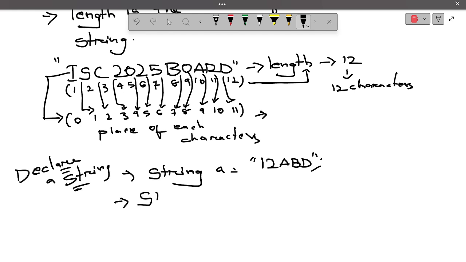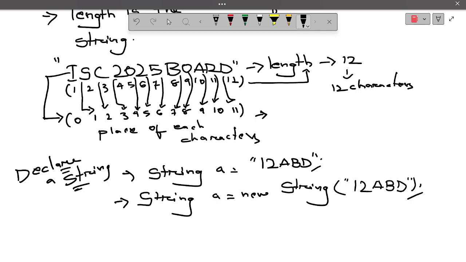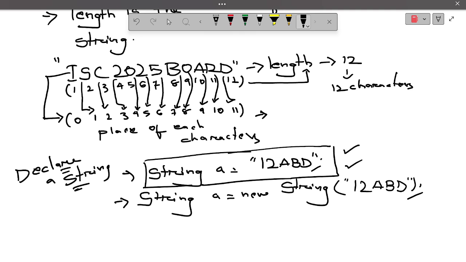Another approach is like you are declaring an object. A is equal to new String, and here you will be using this. These are the 2 ways in which we can declare a string. Okay. We are using this because in maximum cases in Java, string is used frequently, so we are putting this approach. And there is also a different fundamental theory between String A is equal to ABD and String A is equal to new String ABD.